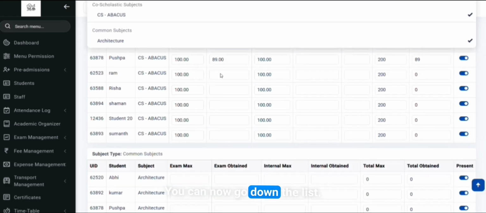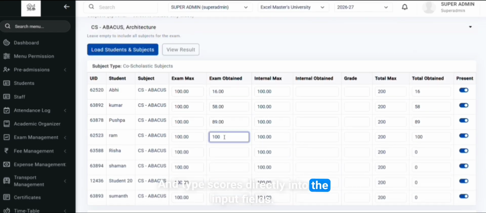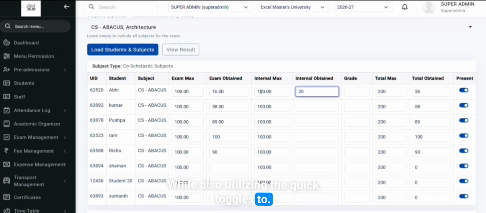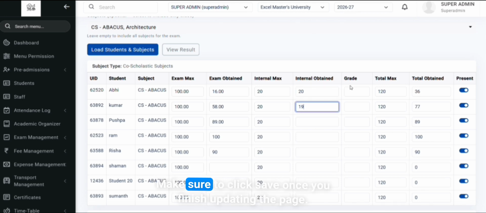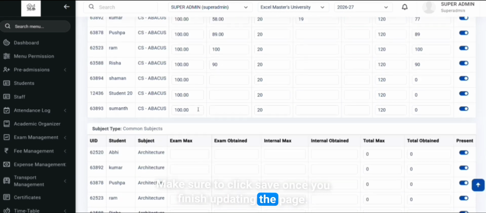You can now go down the list and type scores directly into the input fields for each subject, while also utilizing the quick toggles to mark student attendance as present or absent. Make sure to click Save once you finish updating the page.